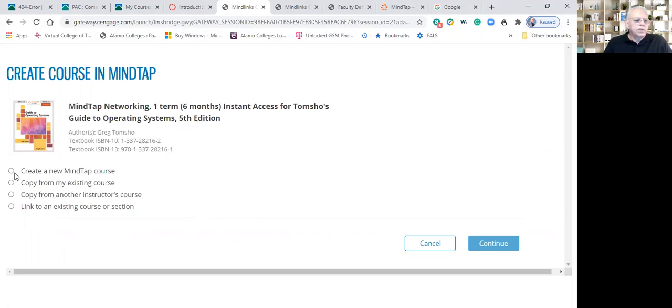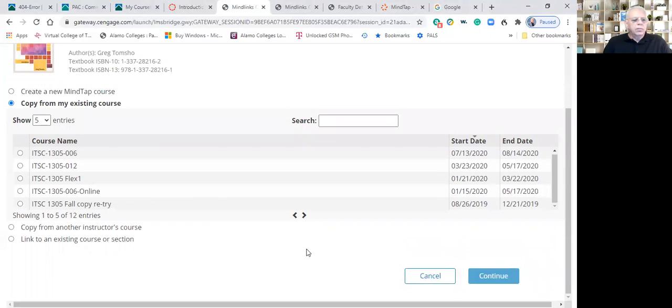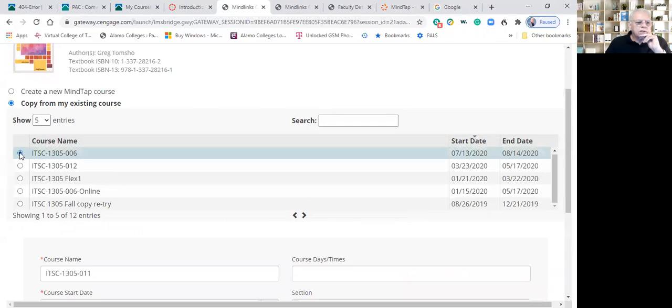The very first time you do this, you create a new MindTap course, or you copy an existing one, or you can copy another instructor's course, which is also doable as well. I'm not sure about linking to an existing course section. That doesn't really make a lot of sense to me, but I'm going to copy, in my case, from my existing course. So I select that, and I'm going to pull one in from the spring session here. And it's going to be the 1305 section 6, just for this exercise here.